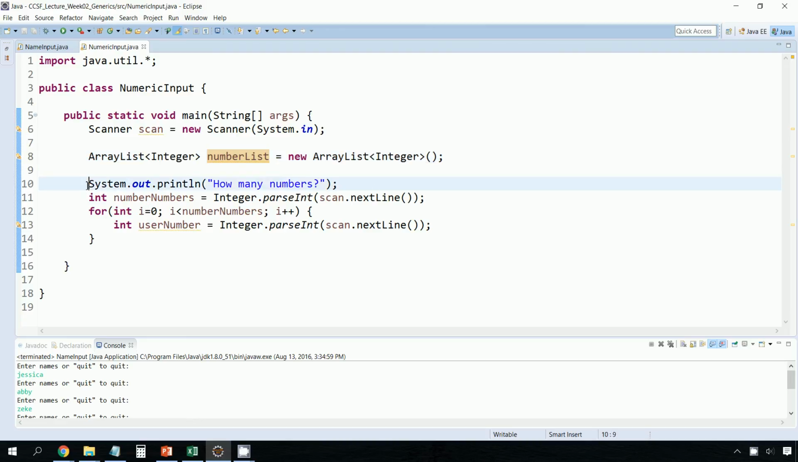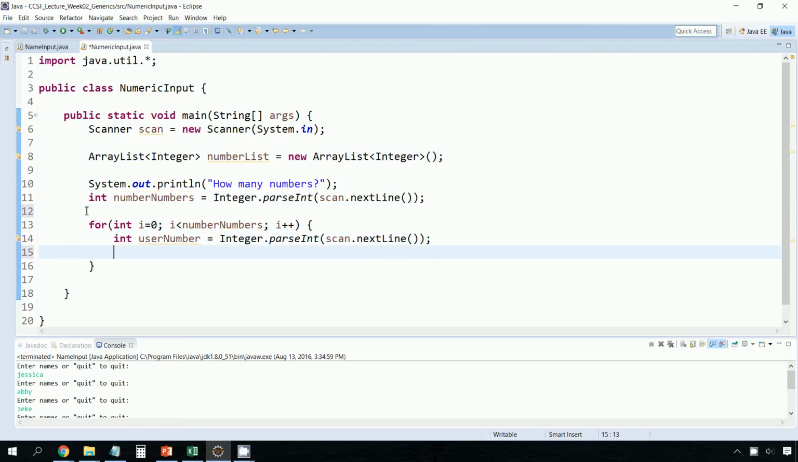Okay, so here we're going to ask the user how many numbers they want to enter in, and then every time they enter in a number, we're going to add it to our list.